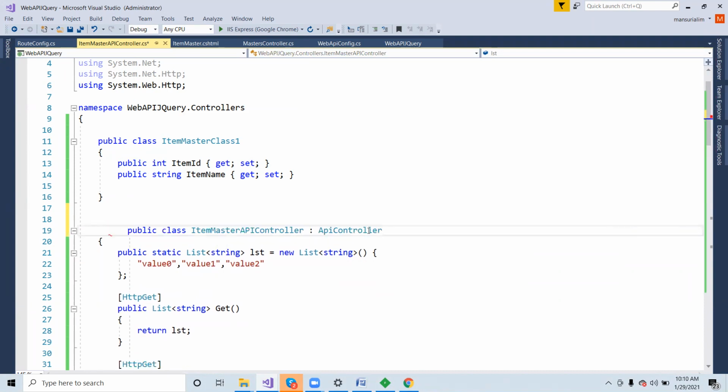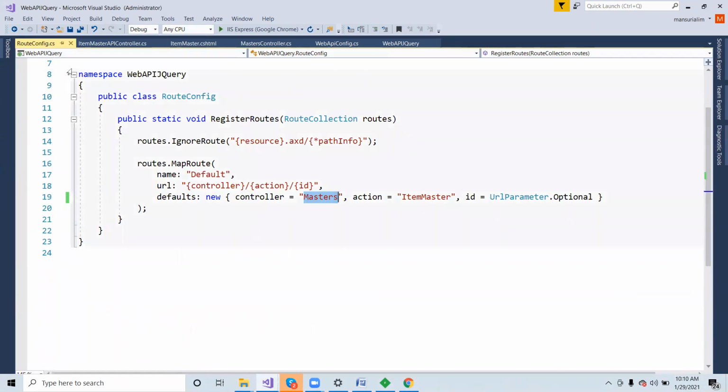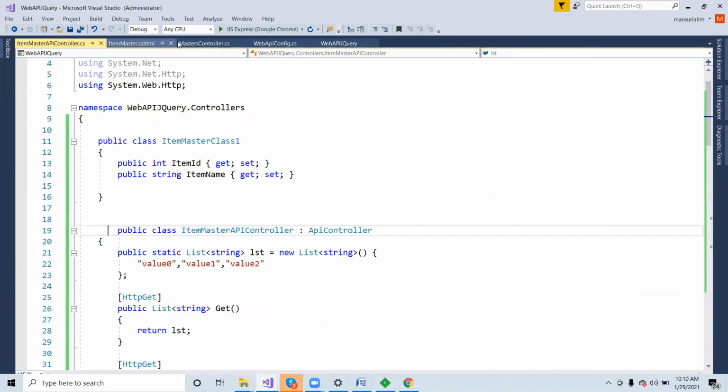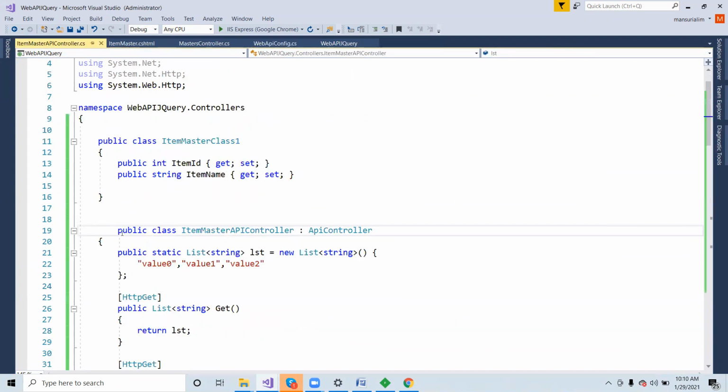The attribute name is something else. I think we have to find it. Where is my API? So here I think we have to comment these things and remove these things, right? Let's come here.